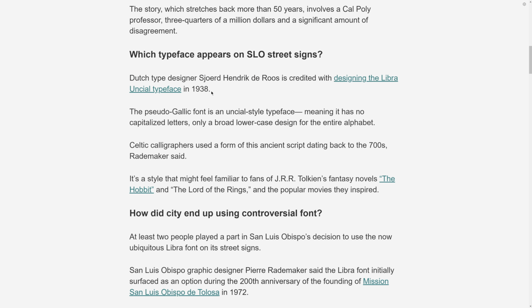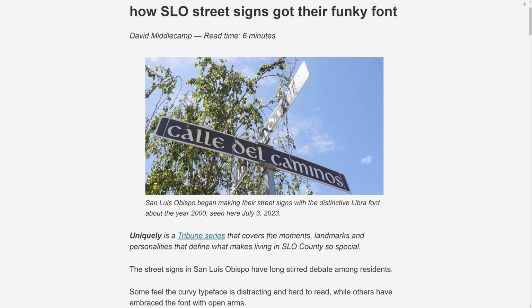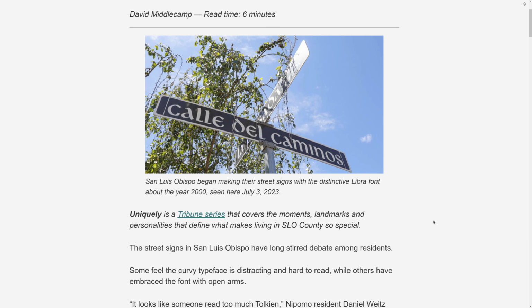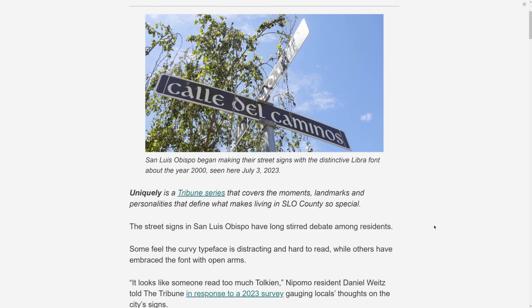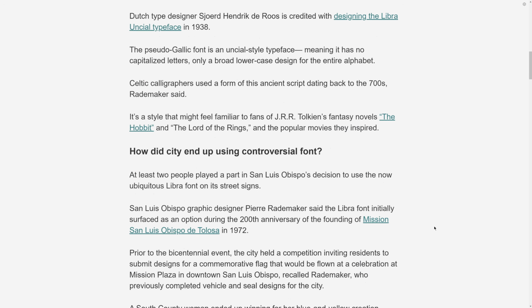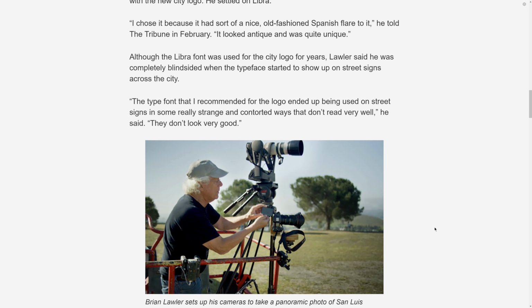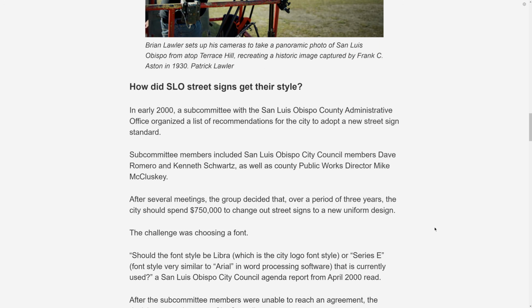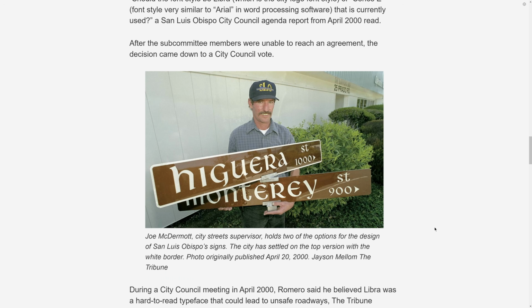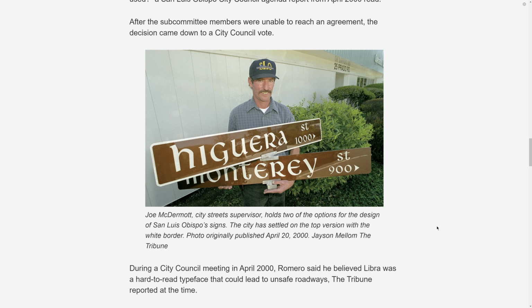So you've got this Dutch designer in 1938 that designed this Gaelic-inspired Libra font. In the 70s, a woman uses it. She wins a contest. I think that was in 72. In 75, they need a city logo. A professor at the school nearby says, use this font. He thought that it had like a Spanish flair to it. And here's the font right here a little bit better. So they're using this typeface, and it's just as the city logo.